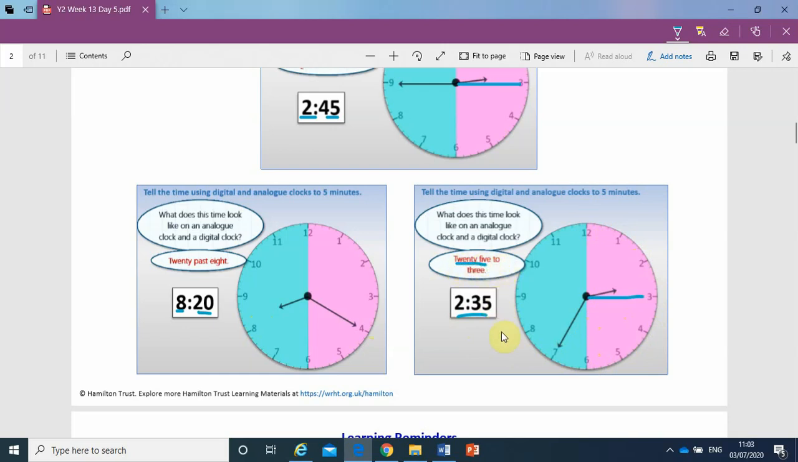Well, what on earth is that, Mr. Barton? Well, that's a bit like quarter to 3. It's because there's 25 minutes until 3 o'clock. So it's 5, 10, 15, 20, 25 minutes to 3 o'clock. So we say 25 to 3. If you're happy saying 2:35, say 2:35. If you're happy that there's 25 minutes until the next hour, you can say that.